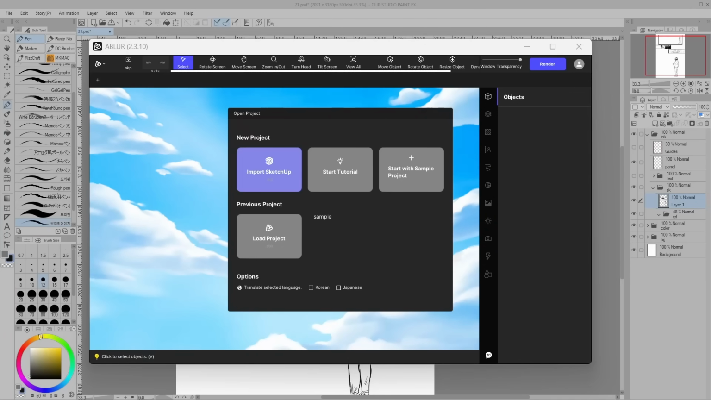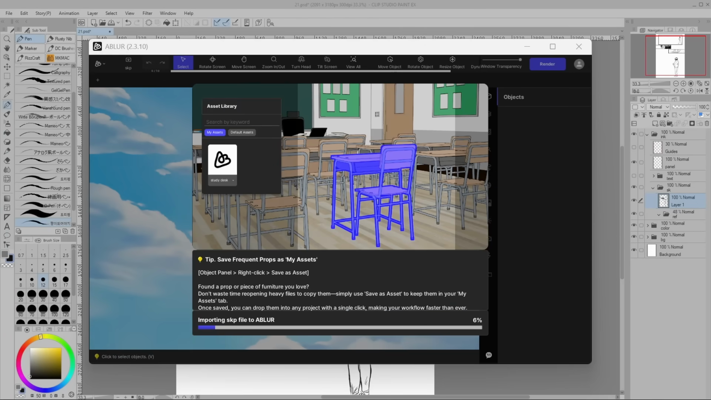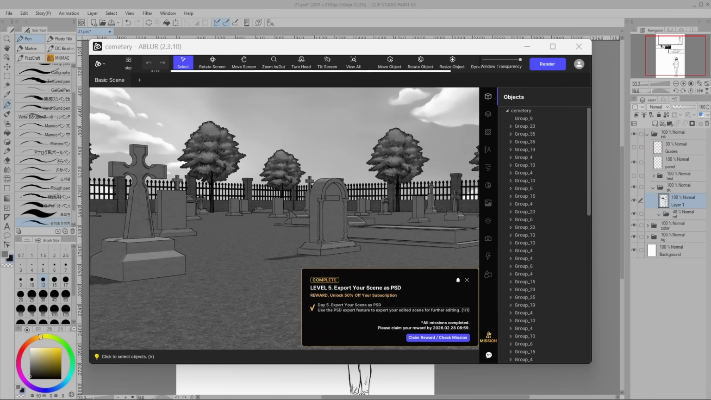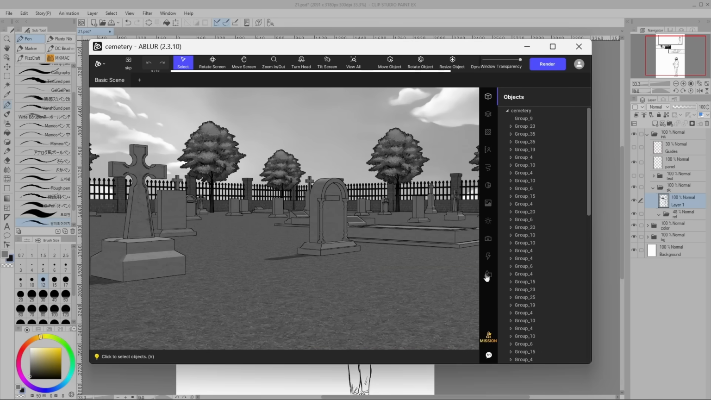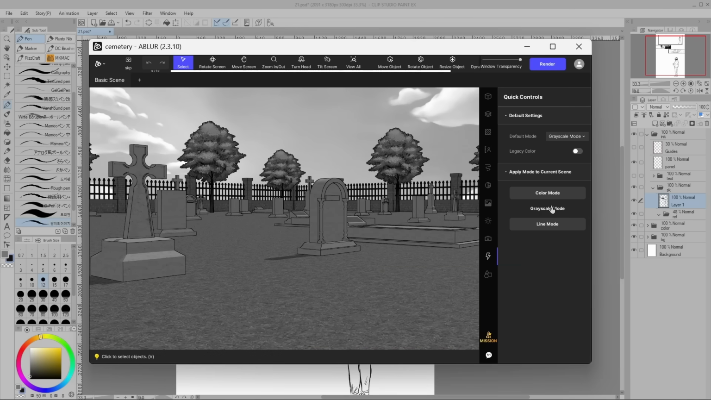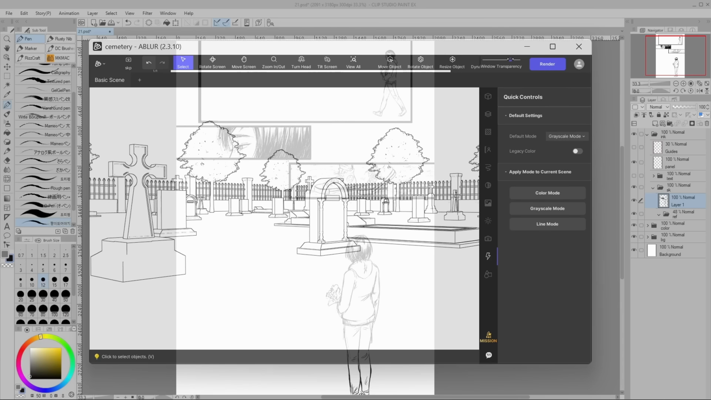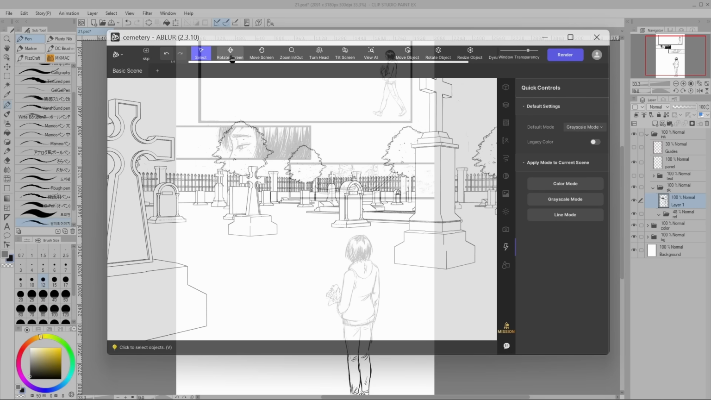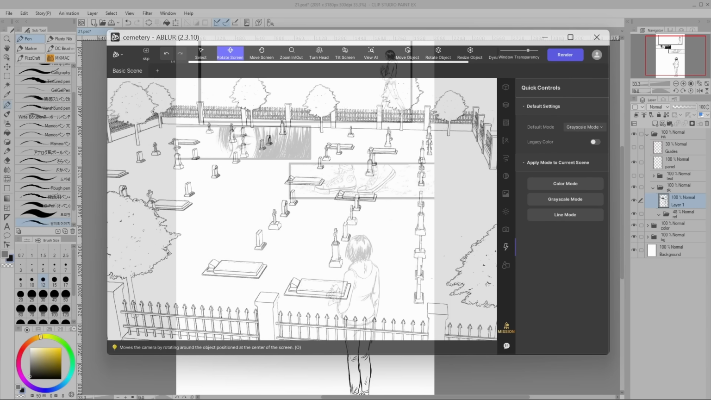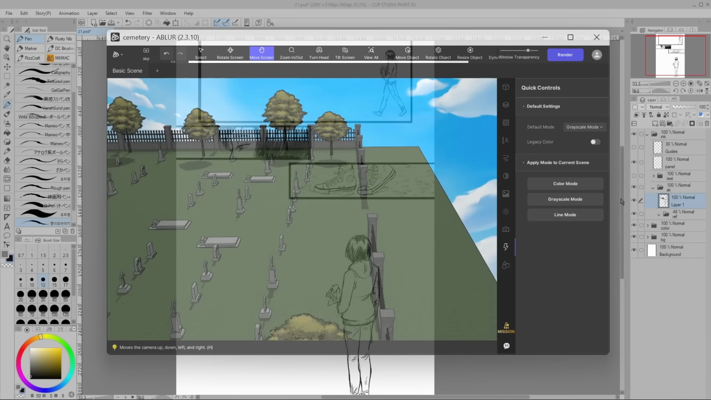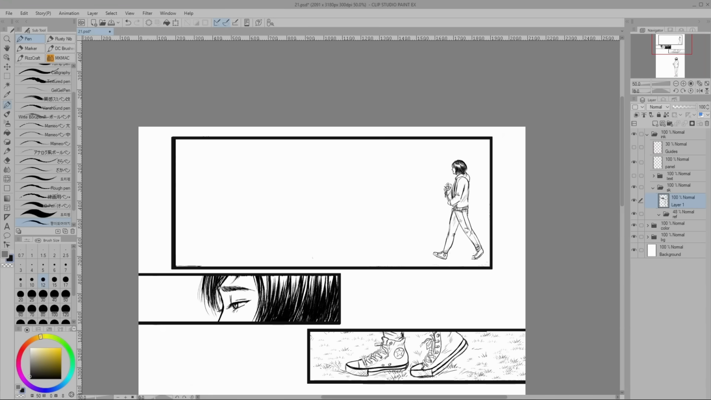Hello. In my last video, I shared a basic intro and very simple review of ABLUR. And one thing that I think most people are thinking is, is ABLUR worth replacing SketchUp? And the short answer is, it depends on your use case. So in this video, I want to do a deeper comparison between ABLUR and SketchUp from the perspective of me, a professional indie comic artist and creator who uses 3D mainly for environments and backgrounds.